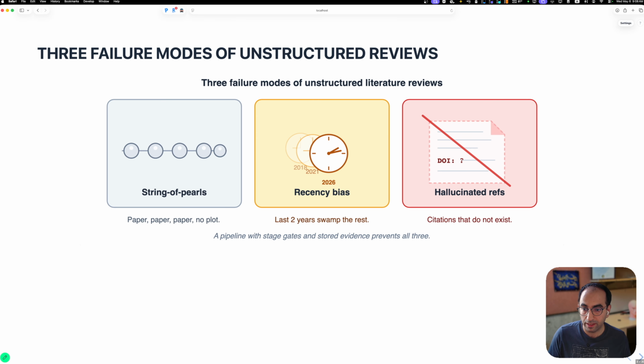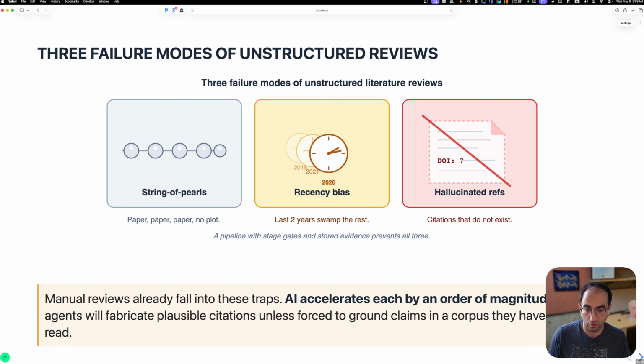So the first problem is basically a string of pearls. There are papers, but there is no connecting thread between them. The second is that usually our search results are swamped with the latest literature, and we do not get the theory, the basics, or the classical fundamentals. And if we use ChatGPT or something like that, hallucination is much less of a problem now, but it is still a pretty major problem with academic research and agentic research. So we need to fix all of them.